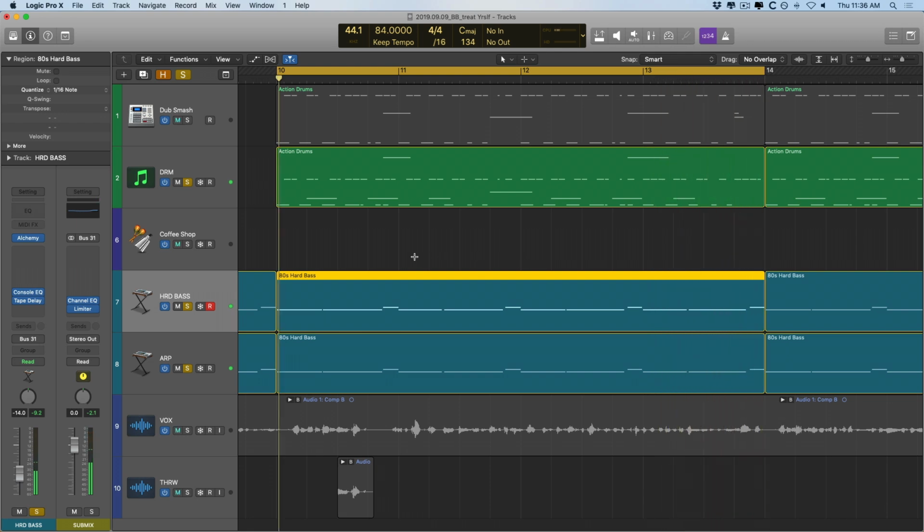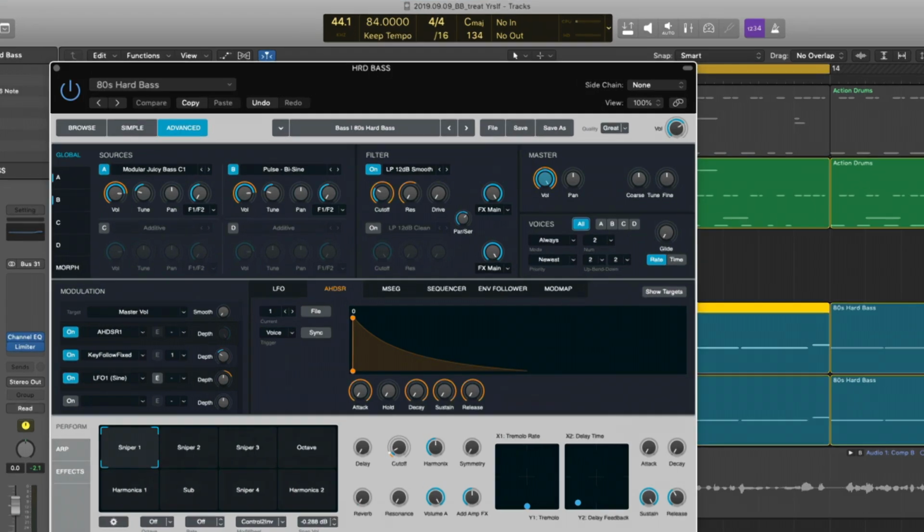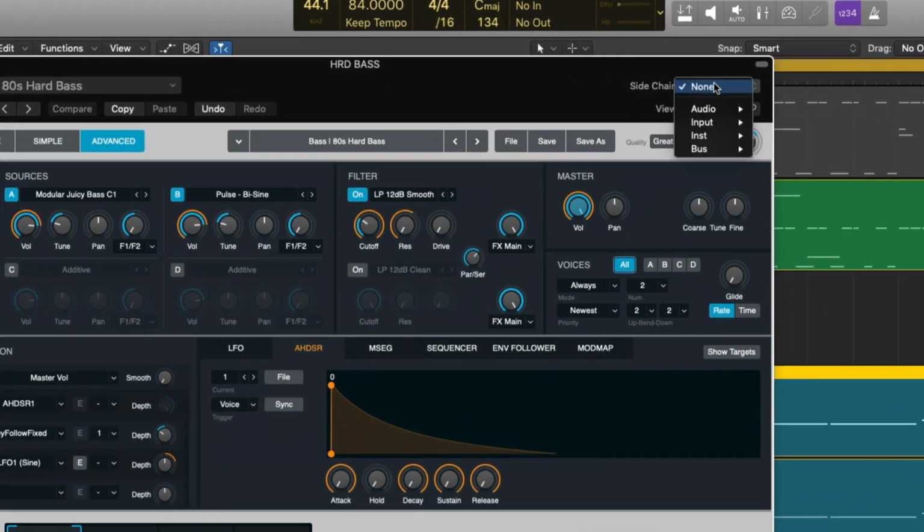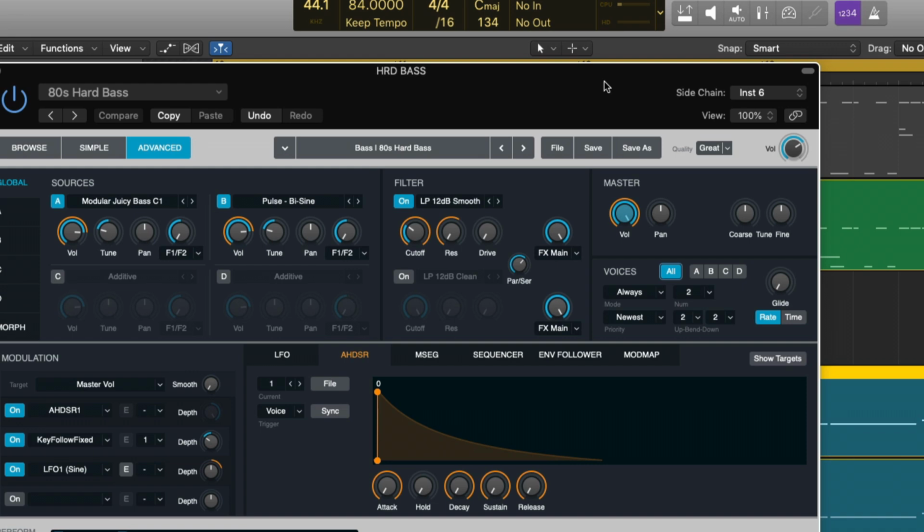Okay, so obviously the most classic example of sidechaining is when it comes to the kick and the bass, right? Now, I'm not going to use a compressor. We all know this. Instead, I'm going to try a different option when it comes to Alchemy and sidechaining. So first, I need to open Alchemy, and then within the sidechain menu, I'm going to look for my drum track here. So we have drum. Instead of sidechaining a compressor, I'm going to actually sidechain the volume here, the master volume for the bass.